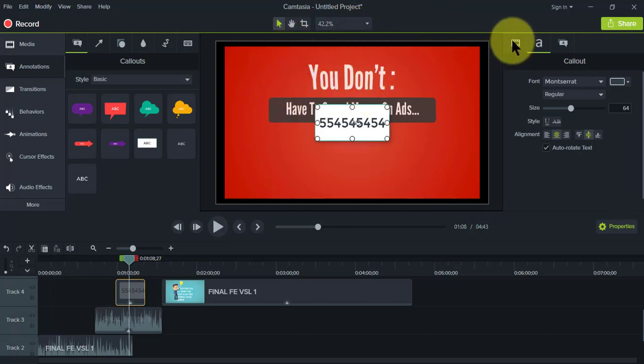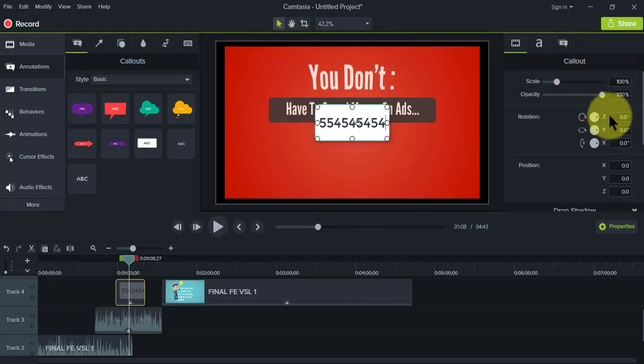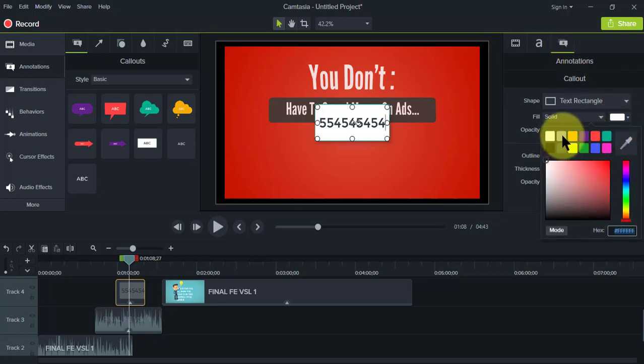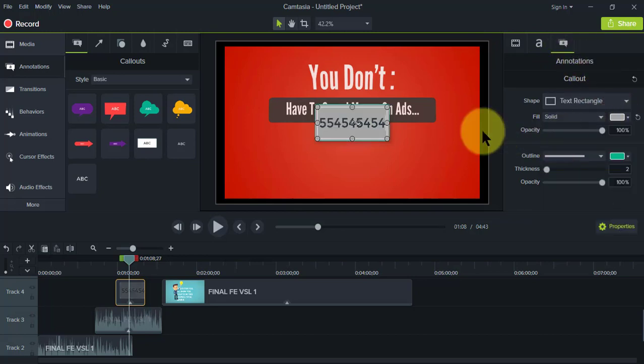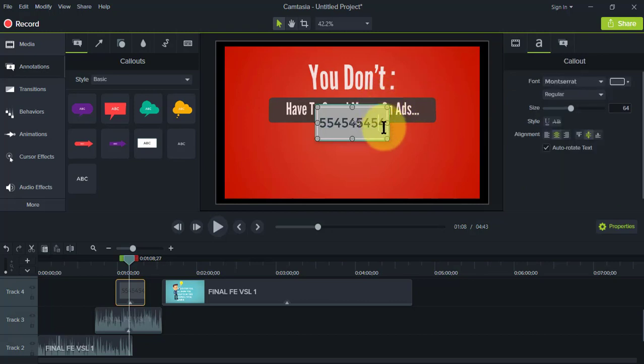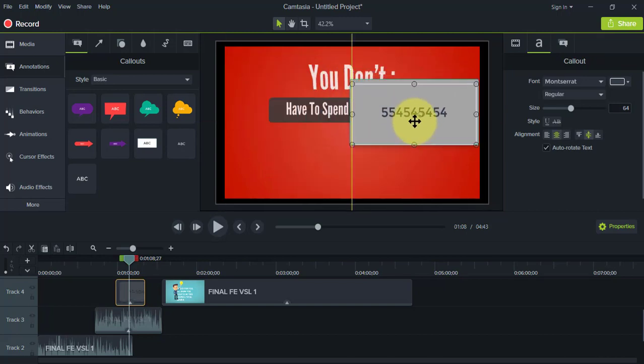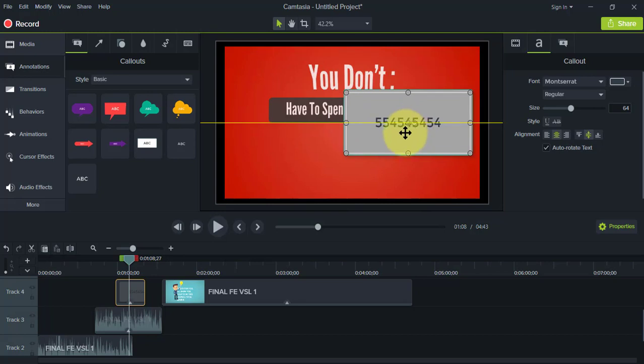Now the background layer that we have, we can actually work with that layer as well. We can change the color, the size, and so many other things, like this call out, so we can change the color, so the background color is changed. And you can also change the size and stuff by just dragging and dropping here, and you can just move it around on the screen, and that is how this works.